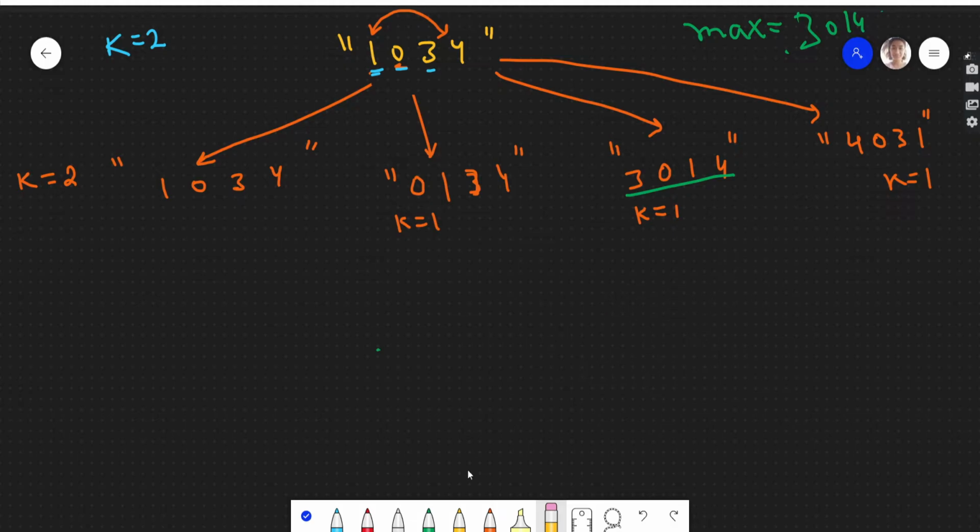Similarly, at each point we will expand this. Since initially we considered this digit and swapped 1 with everything, now we will swap 0 with everything. Earlier we swapped the first digit with everything, and now it's time to swap the second digit. Similarly, I'll expand this recursive call further.